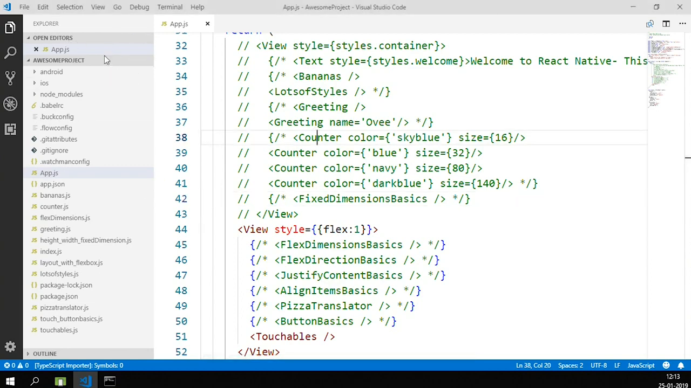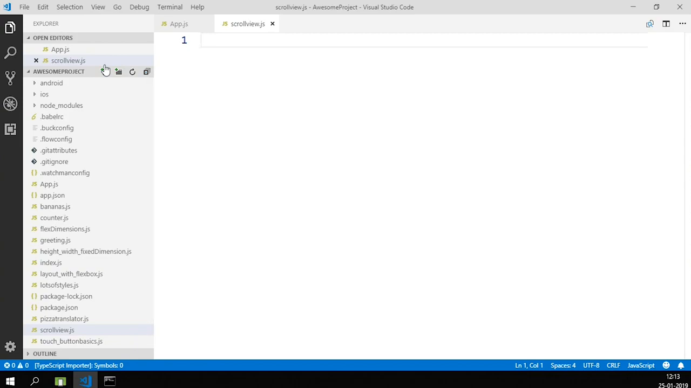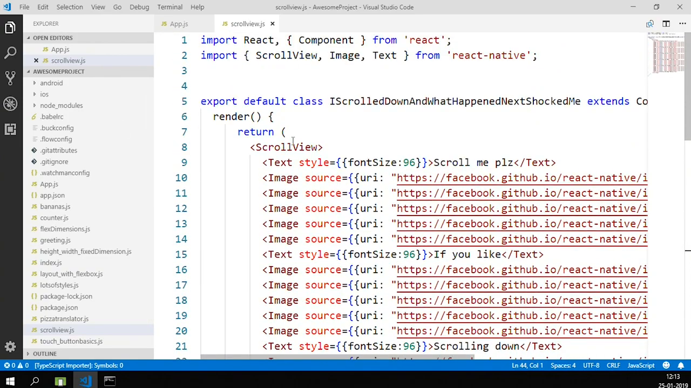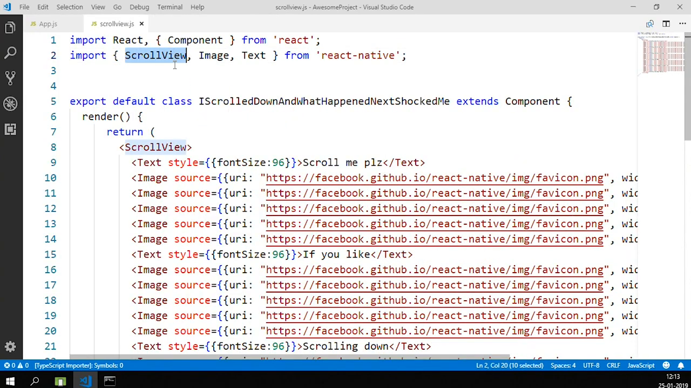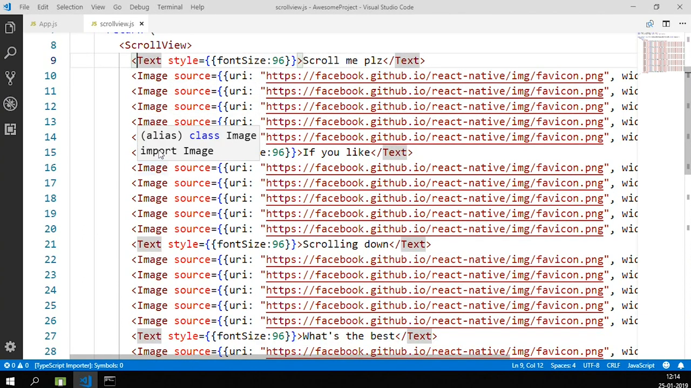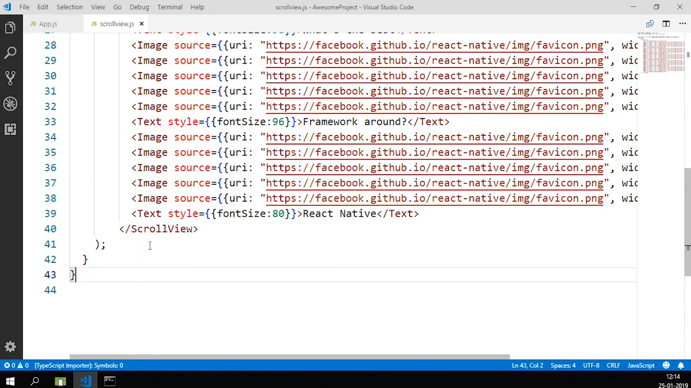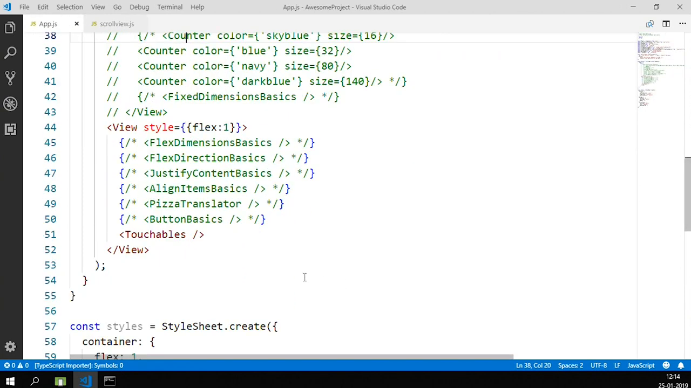So let's create a new component there. Name it as scroll view.js. So you would notice here, this is the scroll view coming from React Native. What I want to have is one text with some images, text with some images, text with some images, and so on. So let's try to see the output first and then talk about that scroll view.